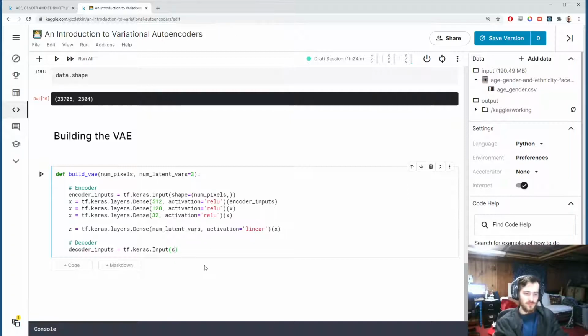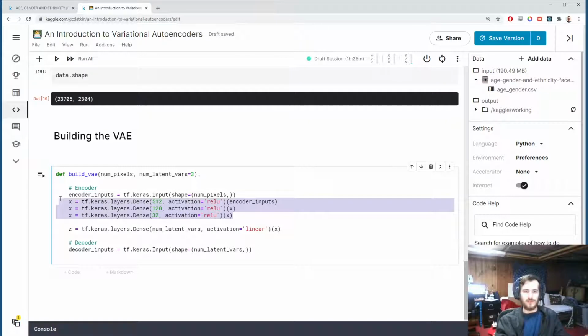So the shape of this input is the shape of num latent variables, because we're feeding the z into here. All right. So after that, we build the decoder up in a symmetric fashion.